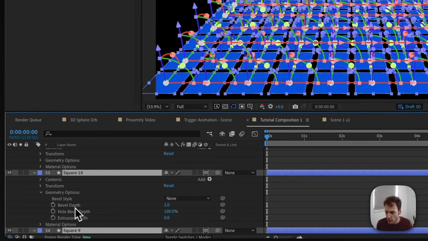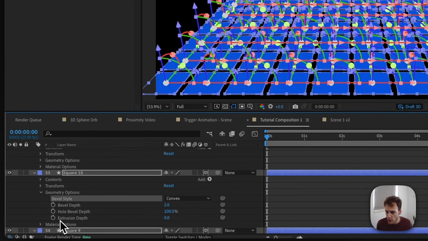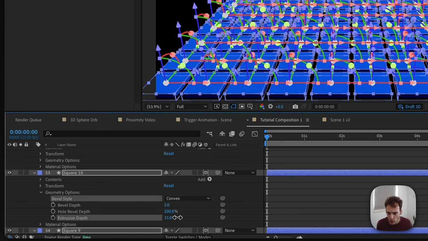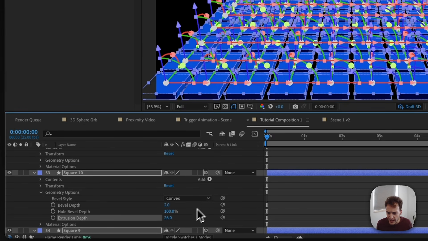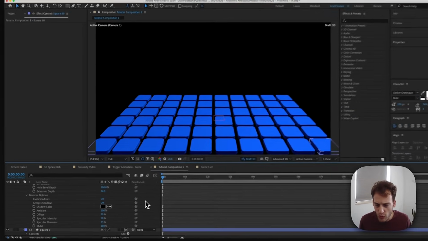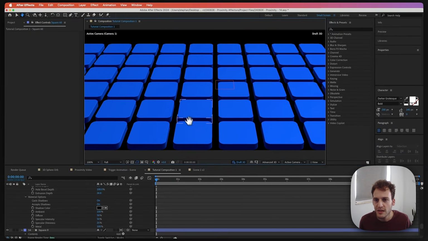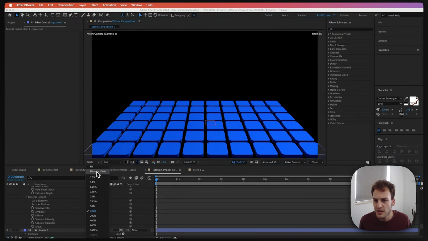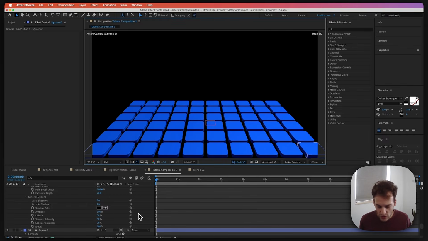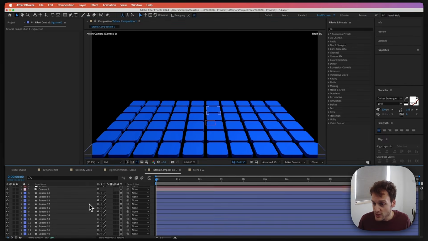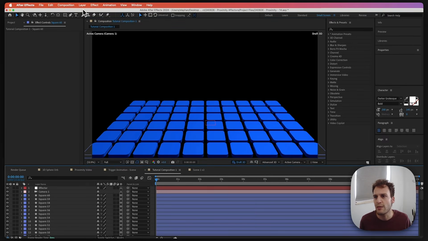and we can go to bevel depth in here, and right above it there is bevel style. We're going to change that to convex, and we're going to go to extrusion depth, and we're going to extrude them to something that we like. So something around that. Now, if we look at these, we can see that we have these beautiful 3D shapes all layered out right over here. So let's hit U on our keyboard to close everything, and now we can introduce some lights.